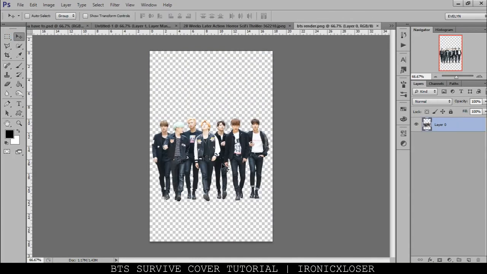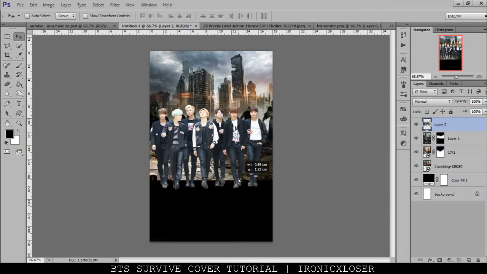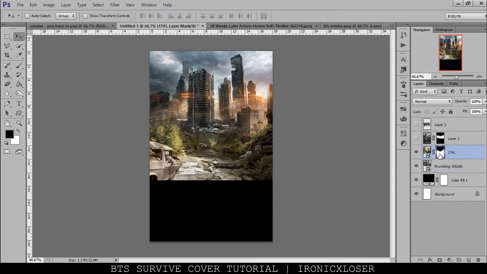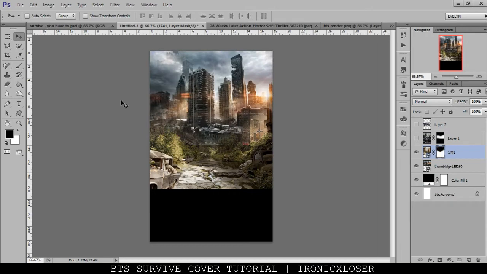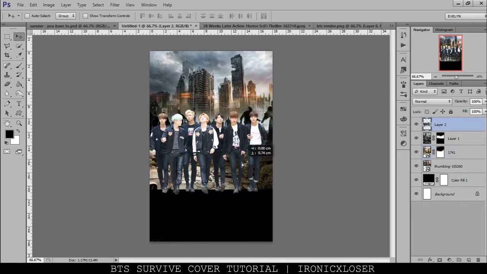Using our move tool, we're just going to click and drag it over and have them set right around here. I'm actually going to move some of this texture. I'm going to make this one a little bit more down. I'm going to take the mask off and just paint a little bit of white in, so we have a little bit more room for BTS to be in. So I'm just going to move it down a little bit more like so.